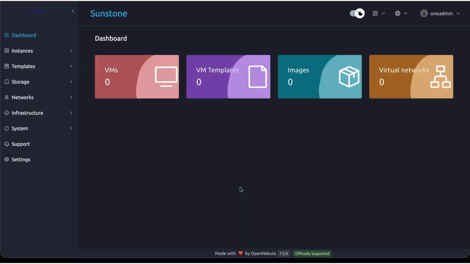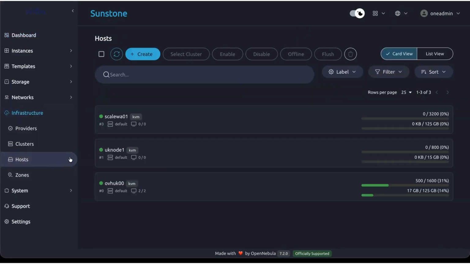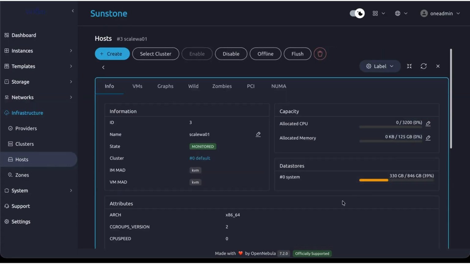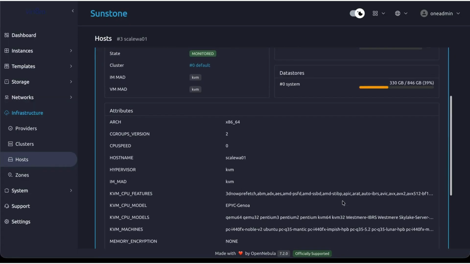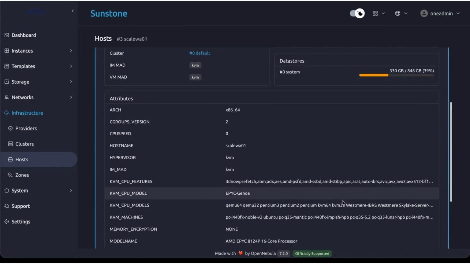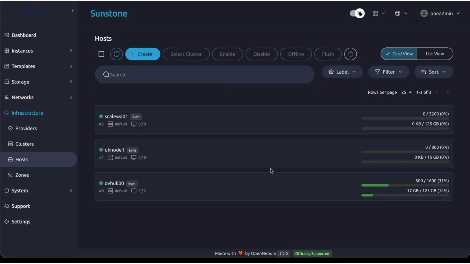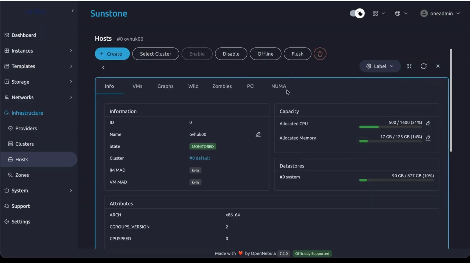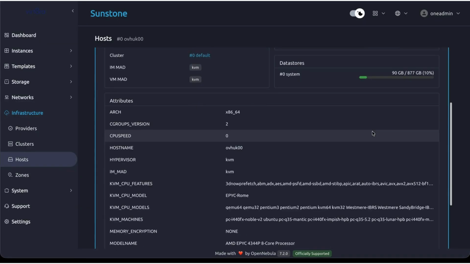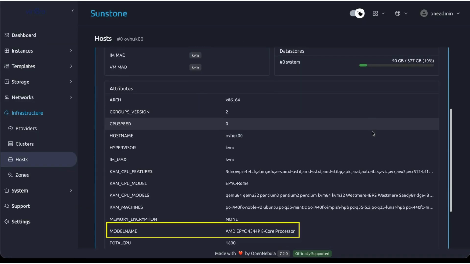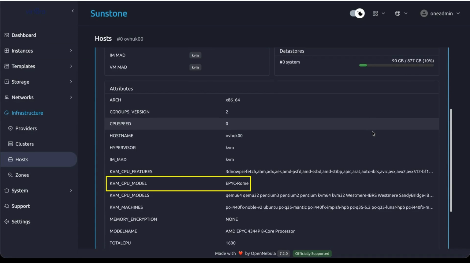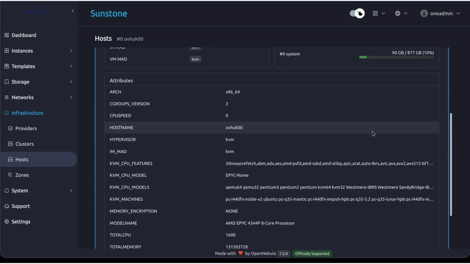We sign into Sunstone as oneadmin and navigate to infrastructure hosts. Two HPC KVM hosts are registered. The Scaleway O1, the HPC class node with the EPYC 8124P on the newer EPYC Genoa baseline. OVH-UK00, the edge class node with the AMD EPYC 4344P under the EPYC Rome libvirt baseline. Both are managed by the same OpenNebula frontend.